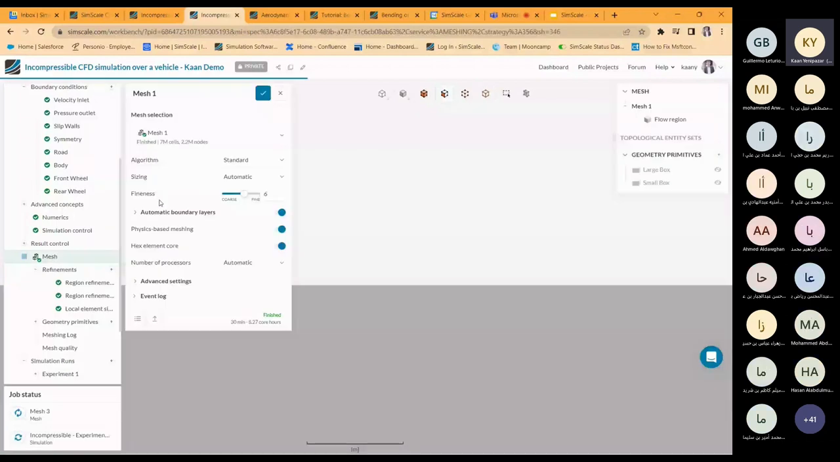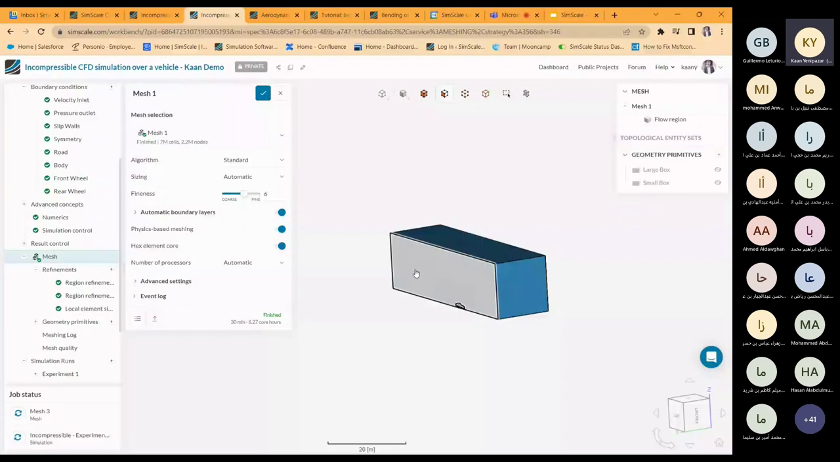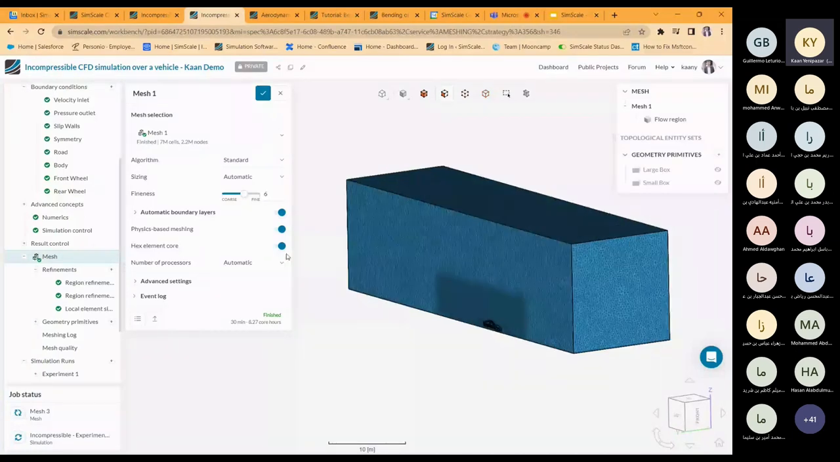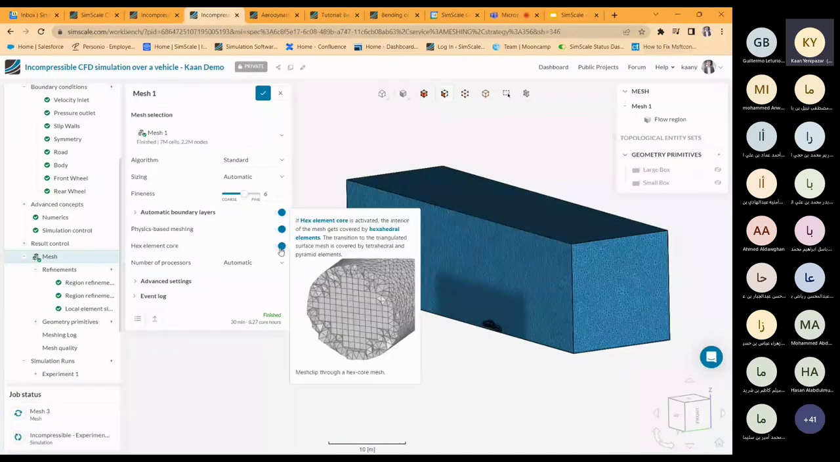That's a very good question. Our standard algorithm is based on triangular elements, but you also have the option to choose hex element core. For example, as you can see in this picture, tetrahedral elements are used to capture rather complex parts of the geometry. And then once the mesh is relaxed, the hex element core is used to avoid a large number of meshes and more structure to generate more elements.